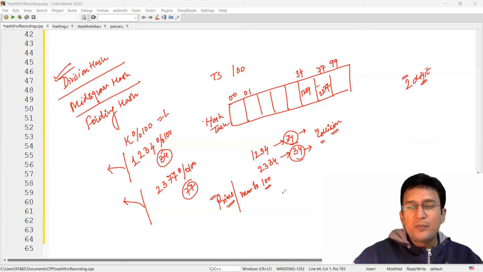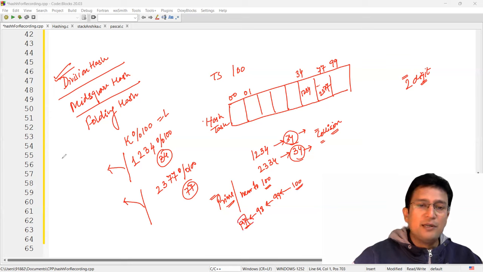So when you try to find the prime number nearest to 100, you backtrack and find the prime numbers. For example, 100 is not a prime number, 99 is not a prime number, 98 is not a prime number, but 97 is a prime number. So the nearest prime number to 100 is 97. You perform all the modulus operations with this 97.